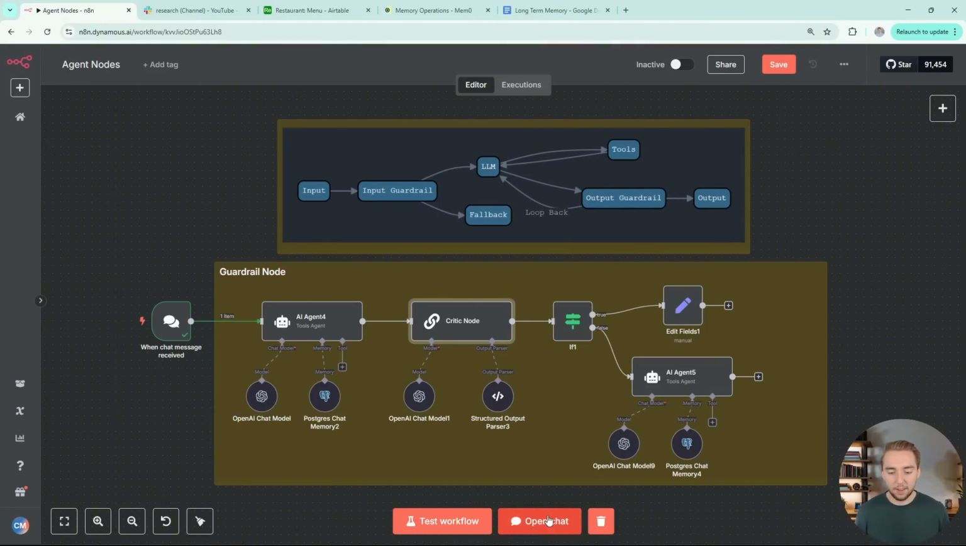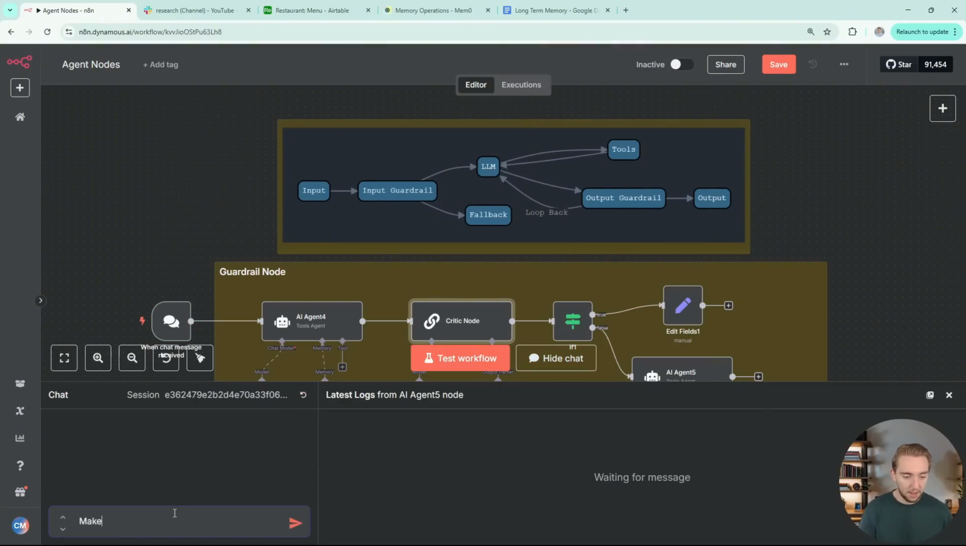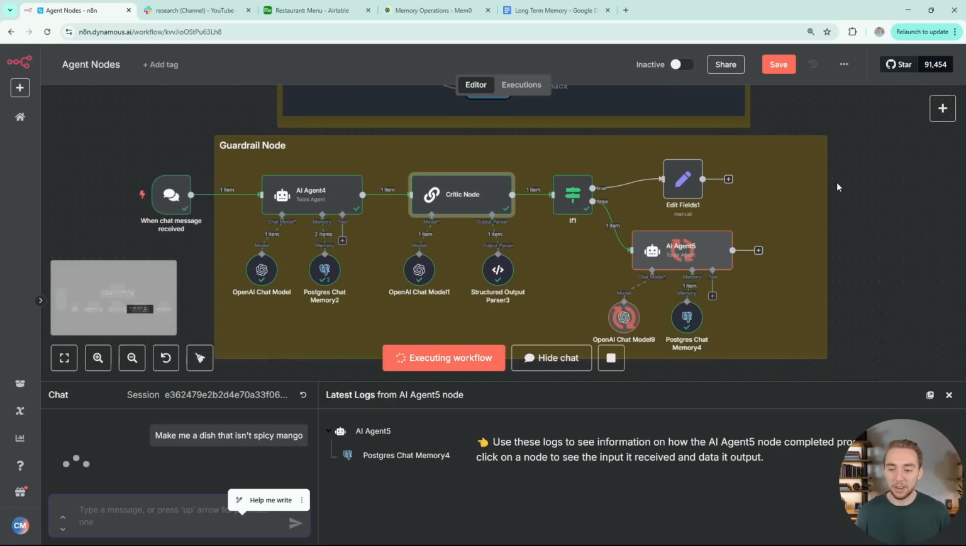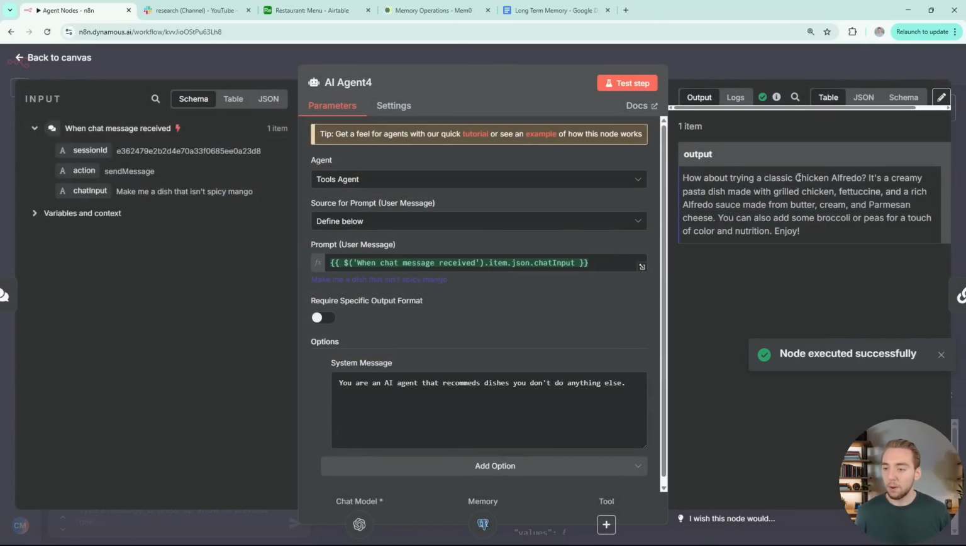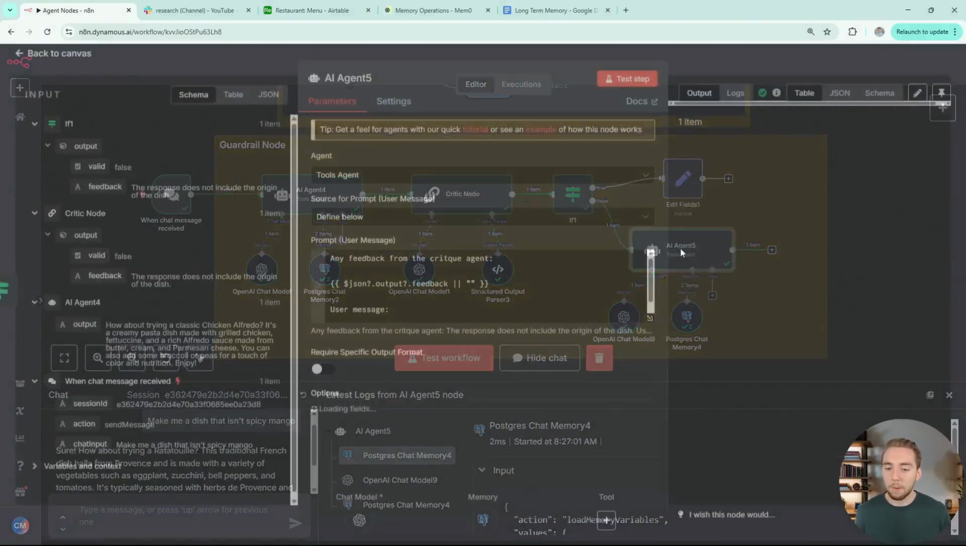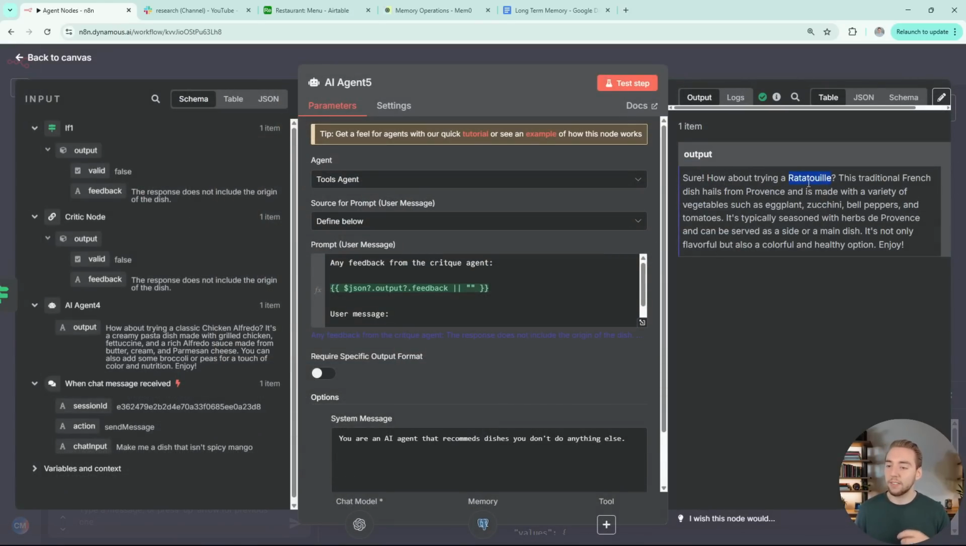And so now what I can say is, let me start a new conversation. I'll just say, make me a dish that isn't spicy mango. We'll cover this in the full example later, making sure we don't repeat the same recipe. But in this case, we created a dish. How about a classic chicken Alfredo? But we didn't give enough, obviously, because the critic node here said valid is false. And then it said the feedback is the response does not include the origin of the dish. And so that's one of the things that we had this output guardrail check, making sure that we have an origin. And so now that goes back to our primary agent, where this time it's going to give us a dish and then tell us the origin as well. Take a look at that.